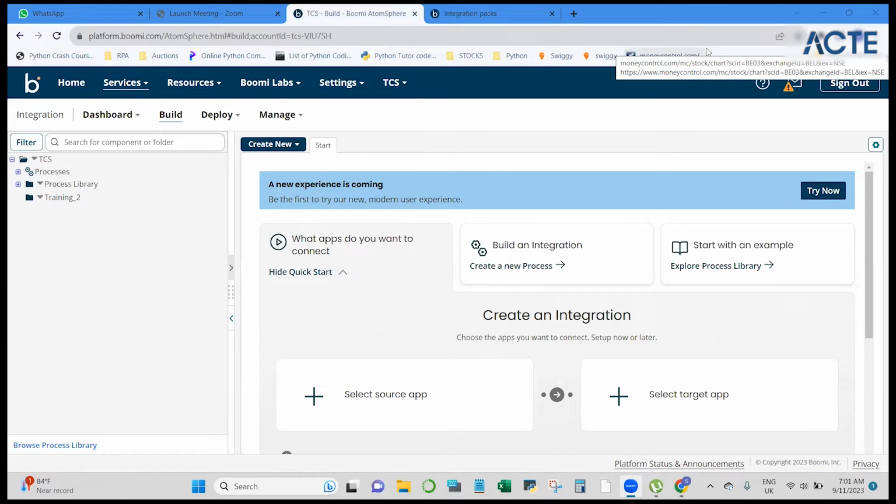Yeah, hi Chetra. Able to see my screen? Yeah, I can see the screen.